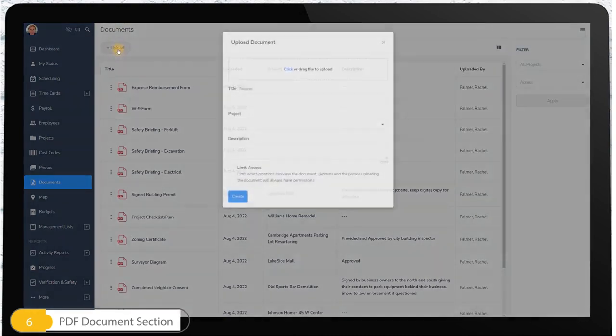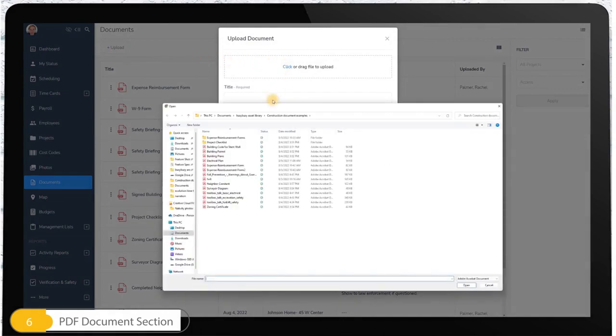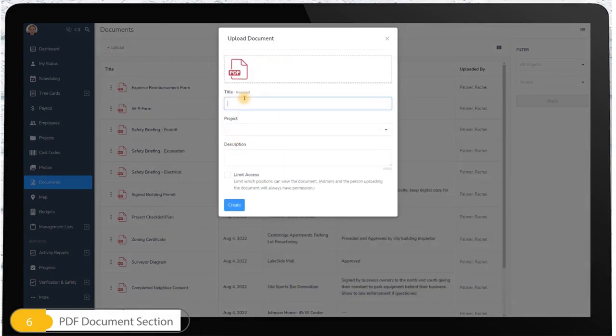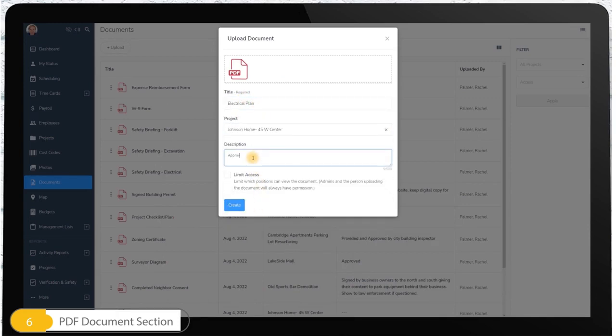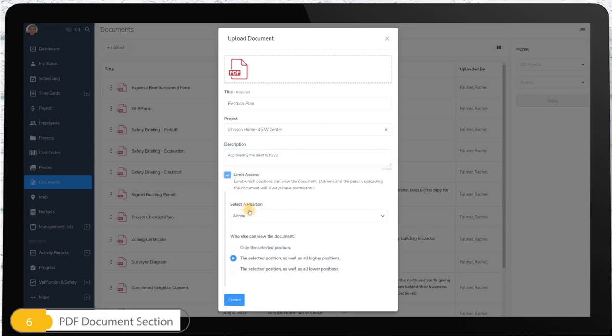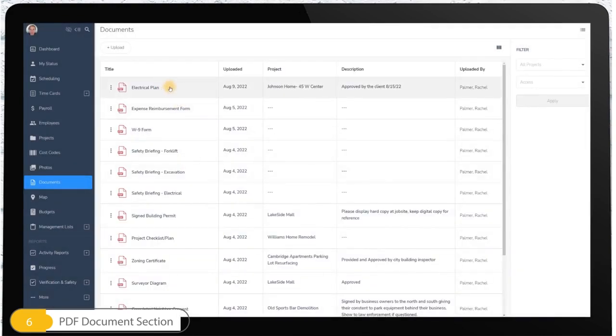When uploading a document, you must designate a title for the document. Then, if you want, you can attach that document to a specific project. You can also include a description of what the document is. You can limit which position can view the document by clicking on the Limit Access box and selecting which position can see the document, and then choosing who else can view the document, meaning only the selected position or the selected position and the lower or higher positions. Click Create, and the PDF document now appears in your document library.